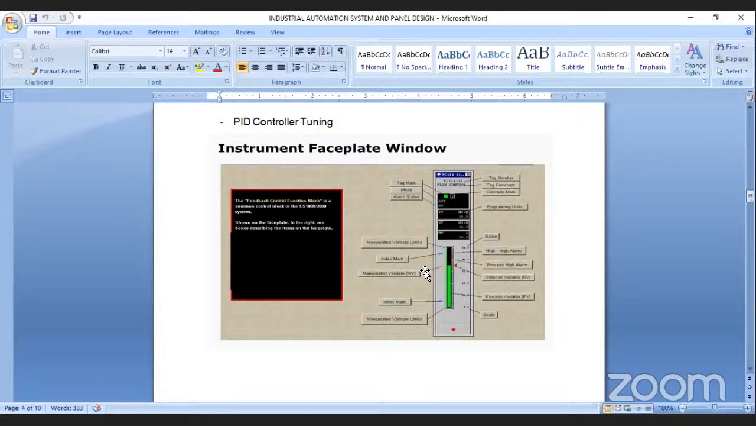For the instrumentation work, we can develop this controller, and using this we can tune the controllers very comfortably, and we can store all the data related to the commissioning. So we can store all this data also. This is a sample of this instrument faceplate.